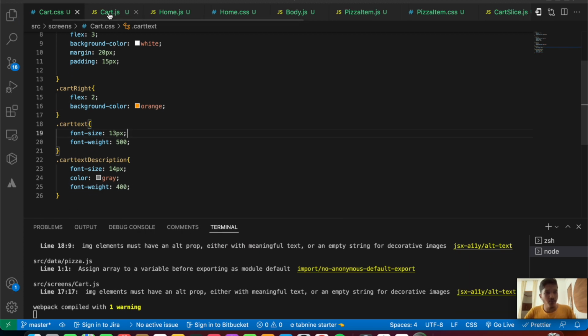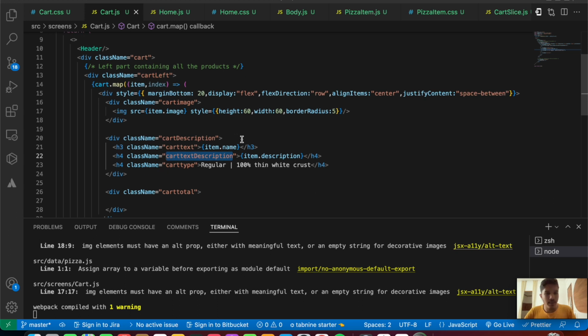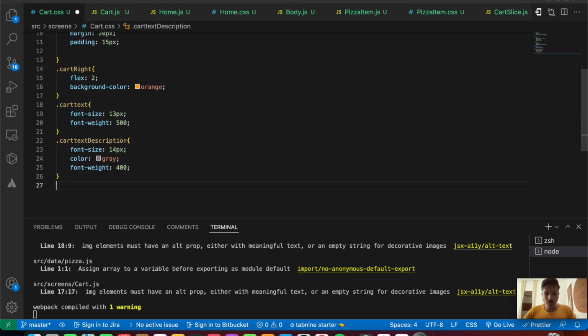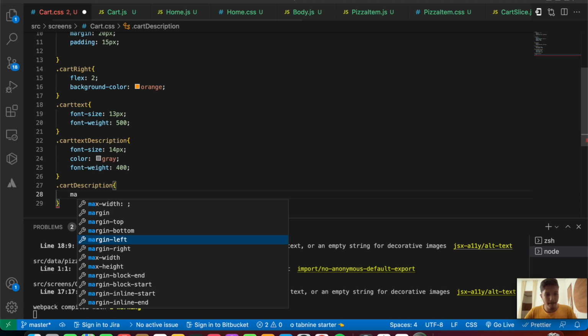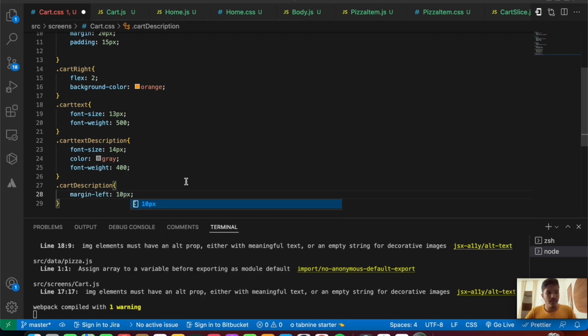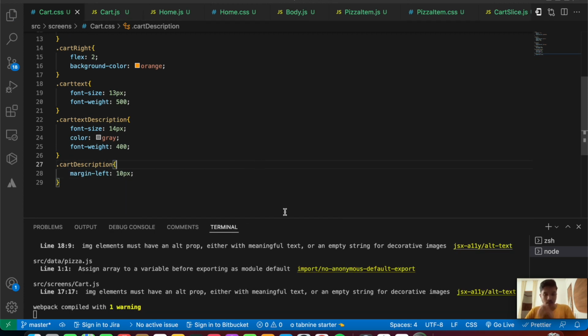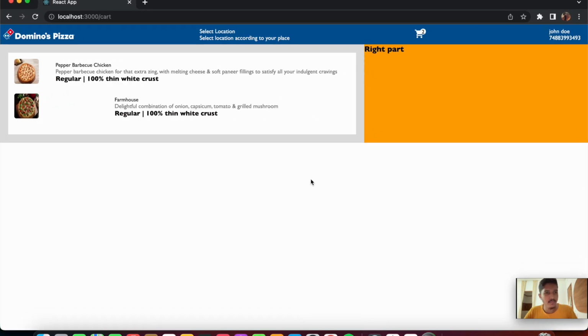Okay, so for the cart description that is going to contain these three texts, we are going to give a margin left. Okay, because it's almost touching the image part. So let's target this one, and we're going to give a margin left of 10 pixels and save the file. So let's come back to our web page over here. Yeah, so you can see this part. So I think it's taking so much of space because we have given another div also, so that's the reason.